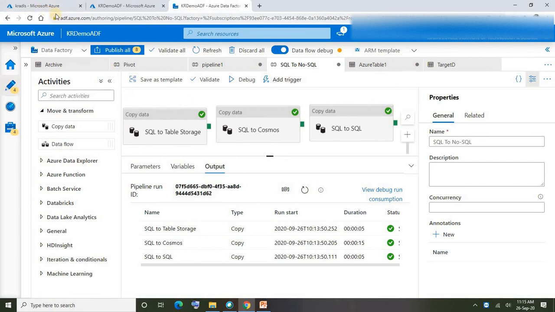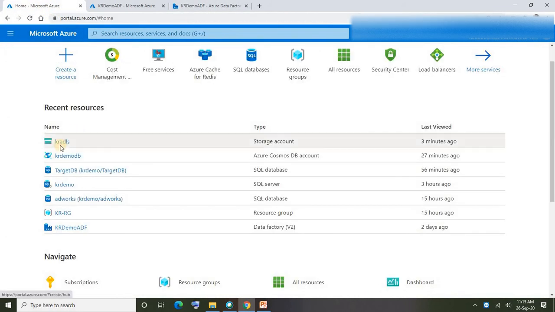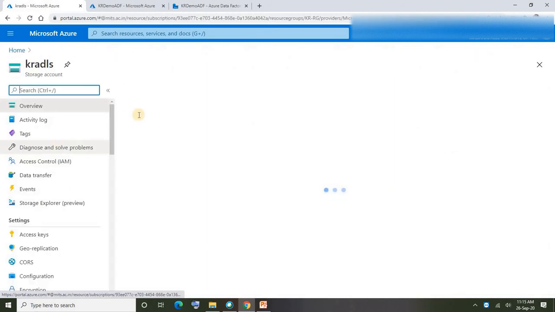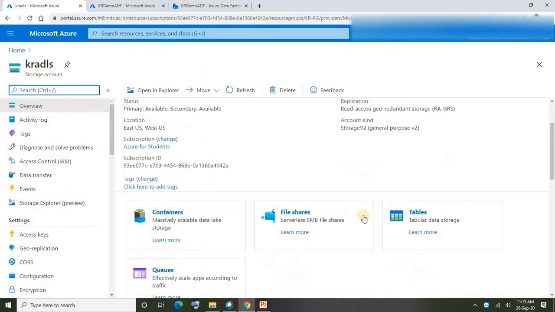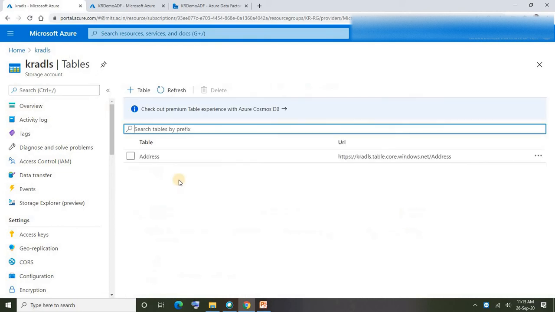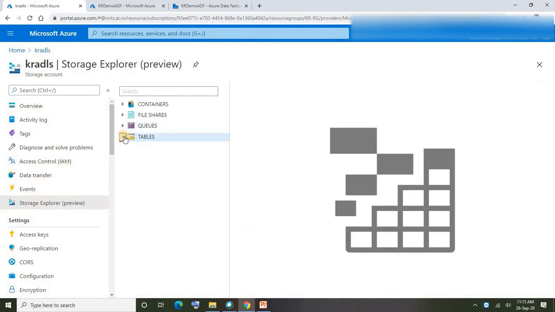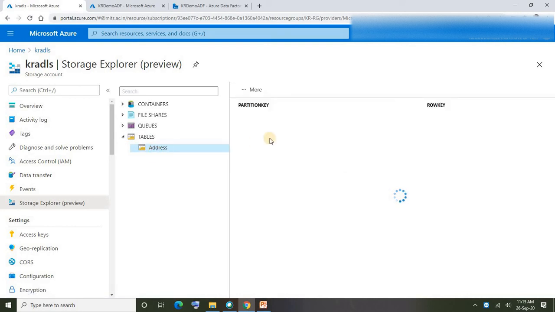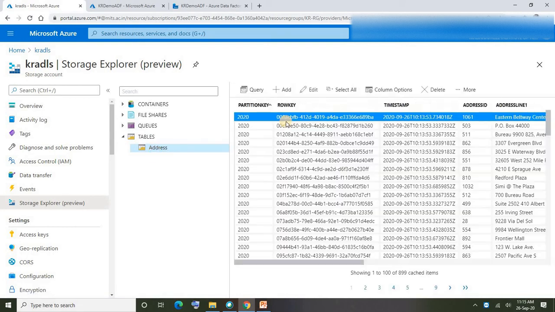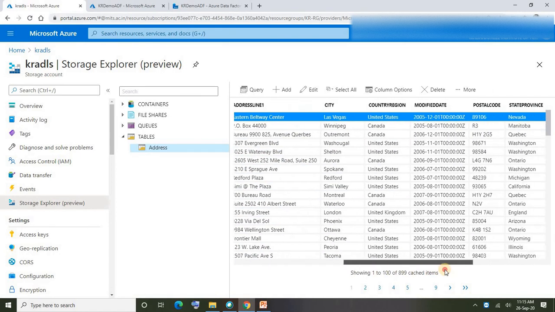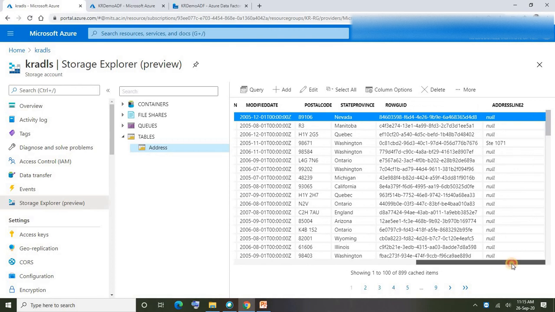Alright, first let me take you guys into the table storage under the ADLS. If you go all the way down, there will be table storage here. Go to Storage Explorer. Under Storage Explorer, go to tables, click on address. Alright, see here, the partition key value is the year from the current date, and the rest of the columns are created and data has also been loaded.